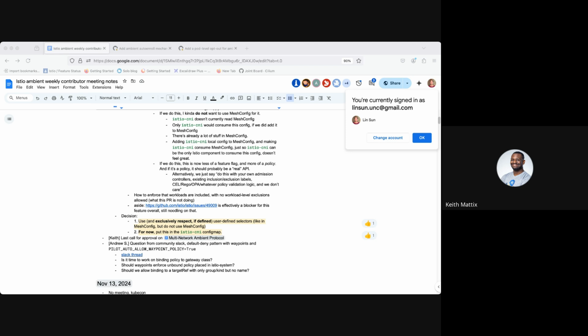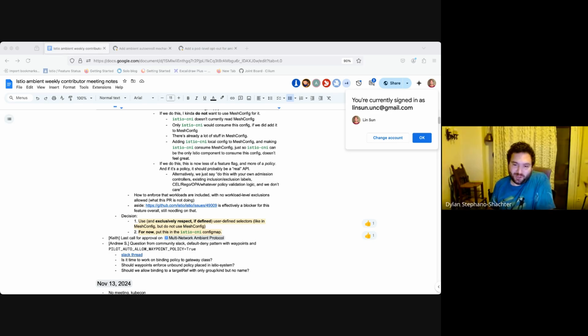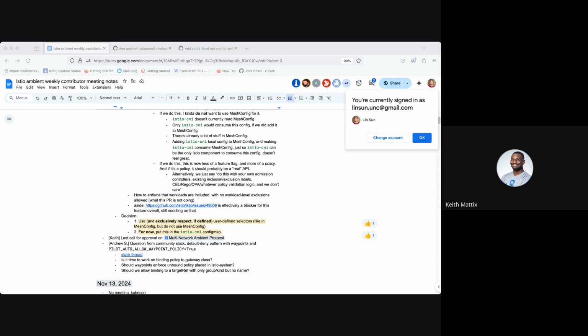That seems very reasonable from our point of view. I agree. Better than I think we thought we would get. Okay, I feel like we're in a pretty good spot then.